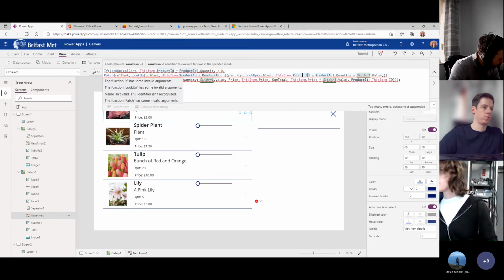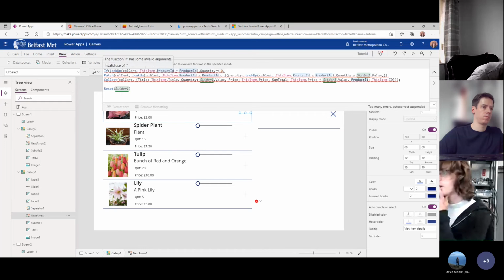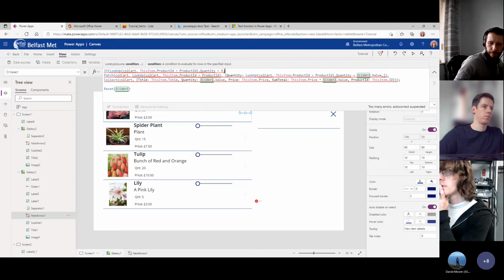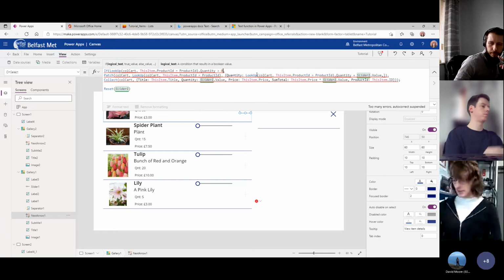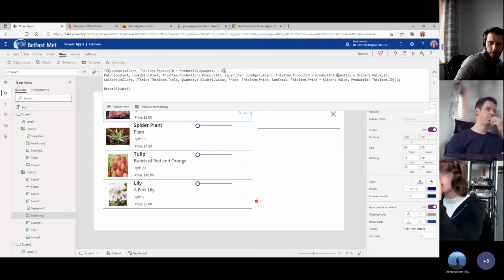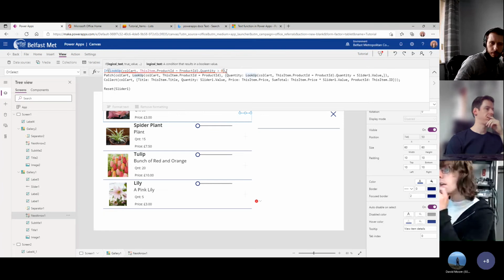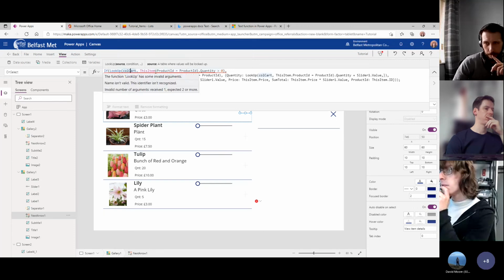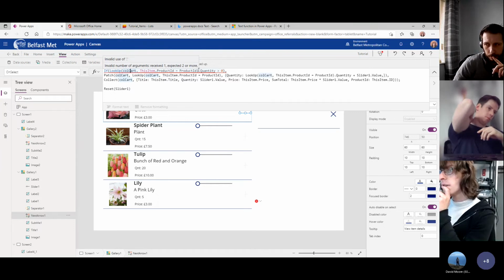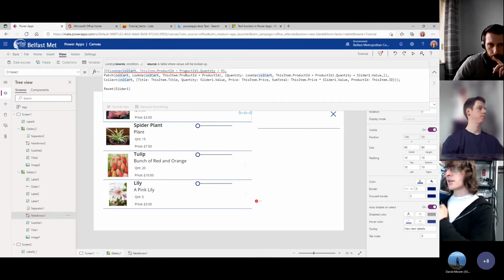Why is it annoyed at this? What have I done wrong? I've forgotten brackets because I'm a fool. A damn fool. So that'll update the quantity, but we also want to update. Now, what are you mad about? Oh, what the heck? Invalid use of dot. Are these the wrong way around?